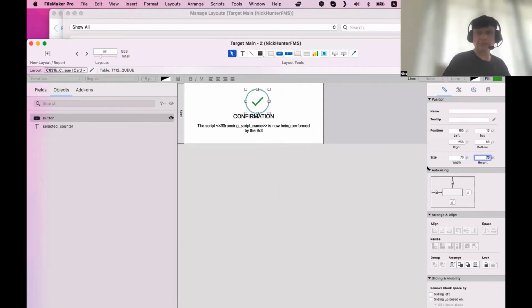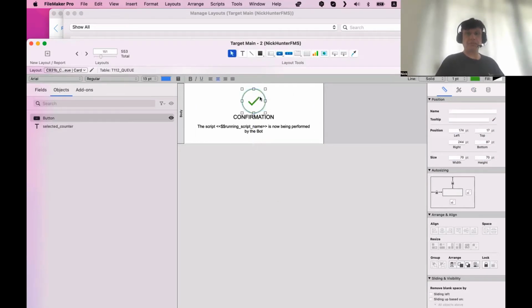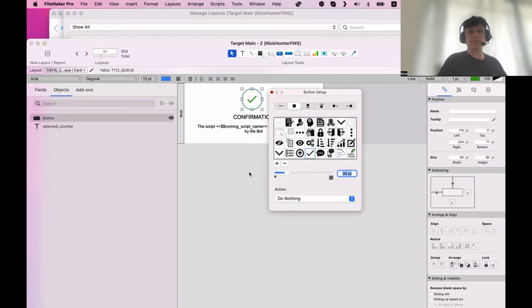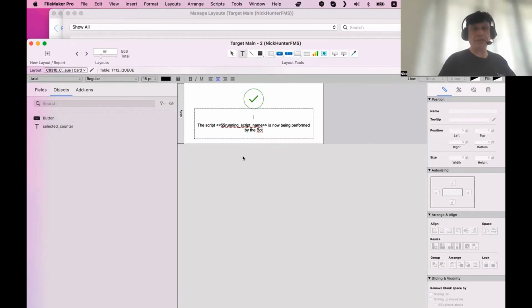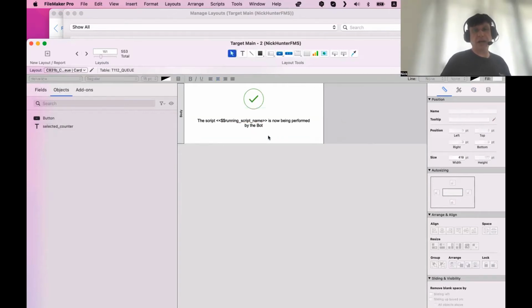Confirmation, the bot's. Maybe we can do 60. It doesn't need to be that big, a little bit smaller. Okay, so we can get rid of the confirmation text. We have the icon. We know sometimes the icon is enough, because this means done. Okay, so I have this.